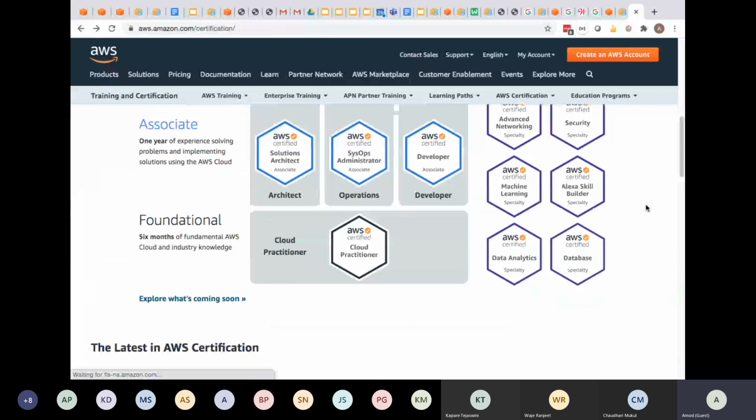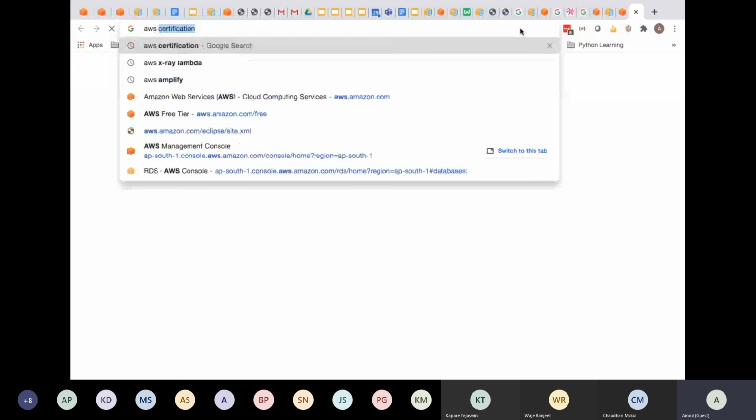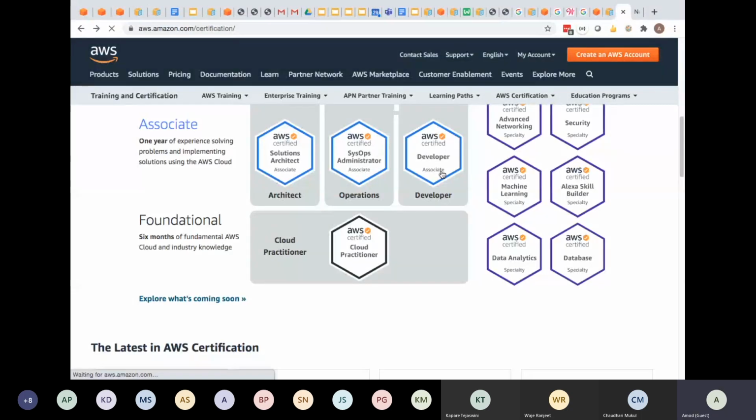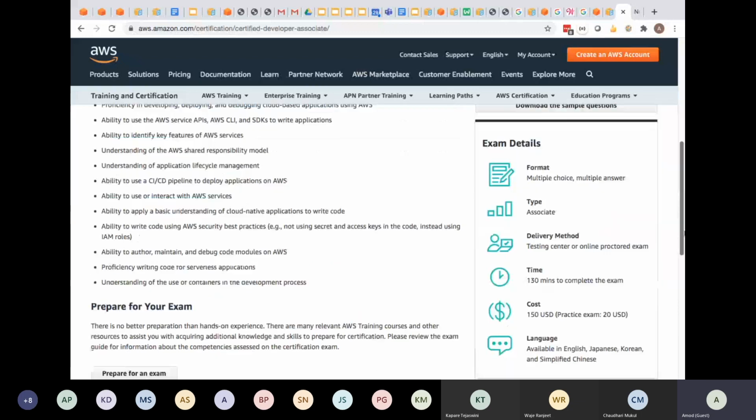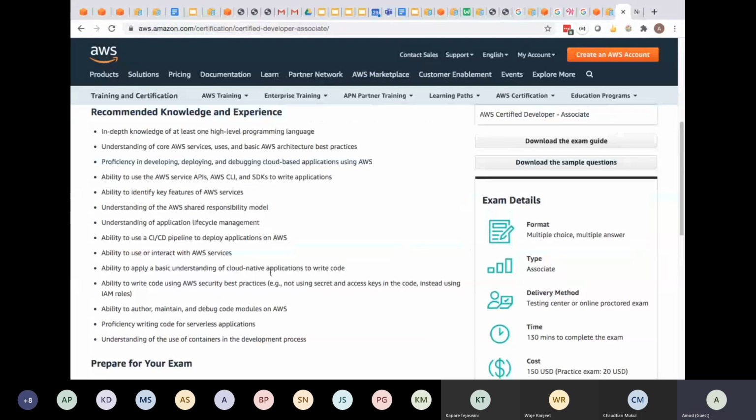And if you want to really look at a developer sample, what is the scope? Each exam has its own kind of syllabus, not syllabus per se, at least the topics they cover. So AWS services, APIs, CLI, SDKs, application lifecycle management, understand the shared responsibility model. CI/CD pipeline you might have to learn only for the exam. And then you can download the exam guide from here. And you can also download the sample questions from here.